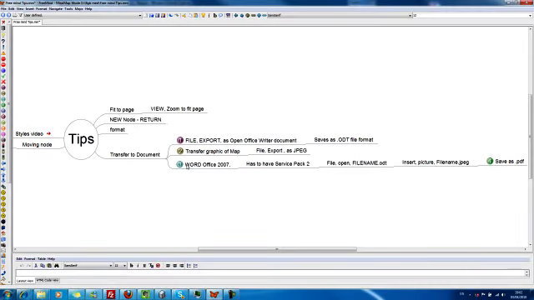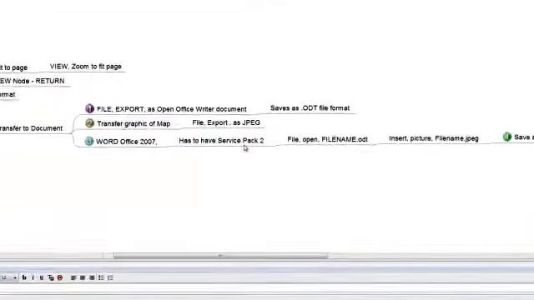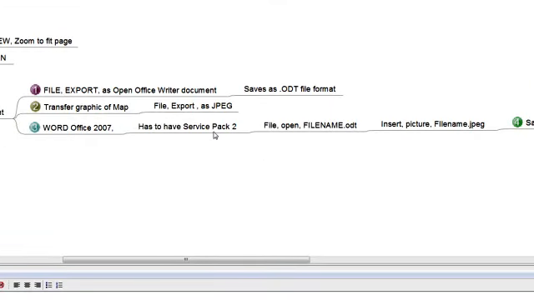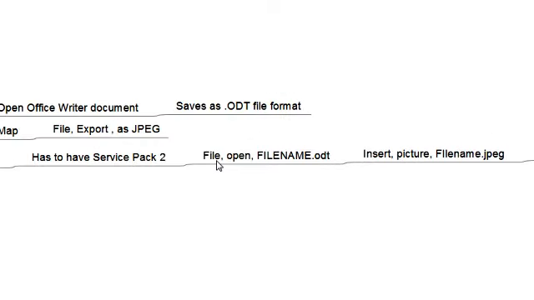The next thing you do is, if you open up Office 2007, it's important to recognize that if you're using Office 2007, you have to have Service Pack 2 for the following features to apply. Service Pack 2 in Office 2007, if you follow this feature, file, open, and then if you seek the previously saved file name with the .odt qualifier, you'll actually be able to open an open office document within Word 2007, and you'll be able to edit it.